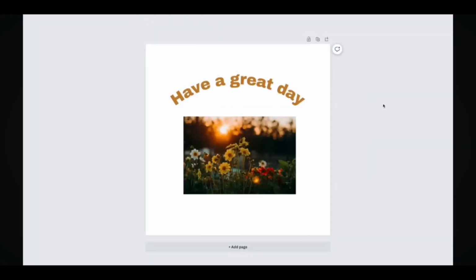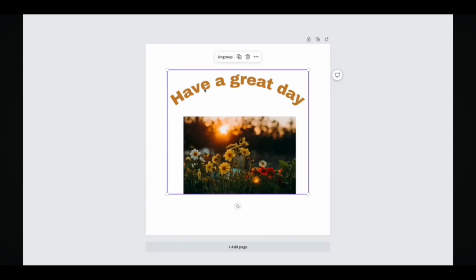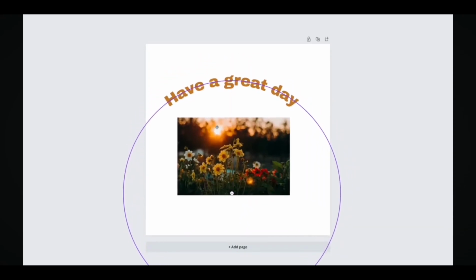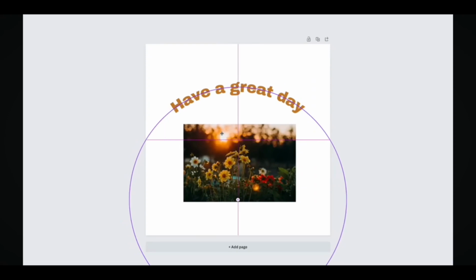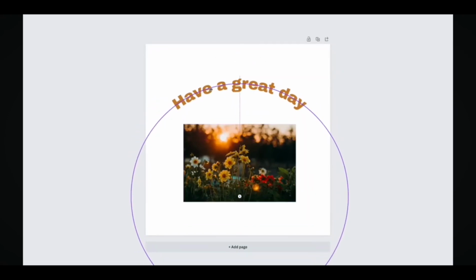Now another thing I can do if I have more than one element or text on the page is I can select them both. And when I select more than one item, this little menu automatically appears, and one option is group. So if I click group, that makes both of the elements appear as one layer that I can move around together, and they stay positioned together wherever I move them. Then I can also ungroup to bring them back to two separate elements and move them around separately.